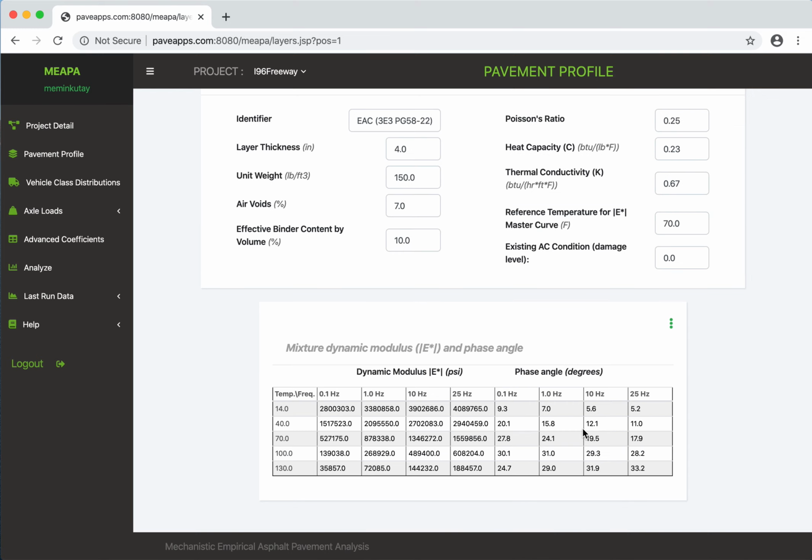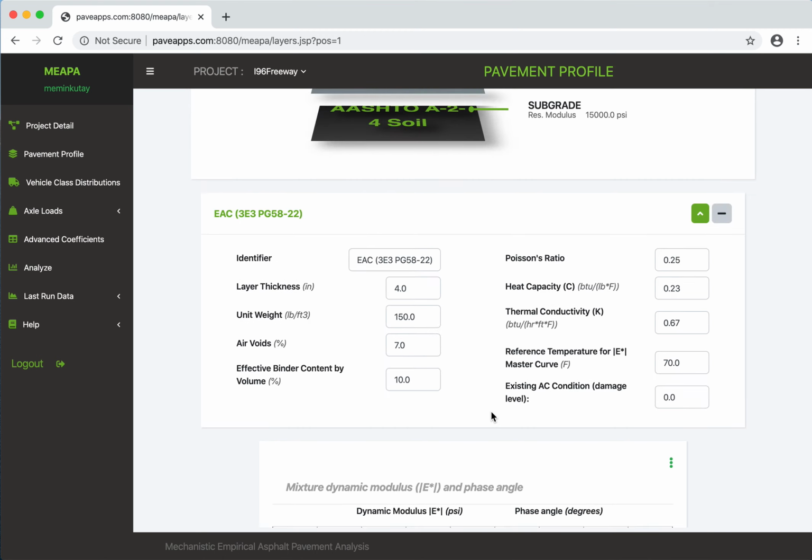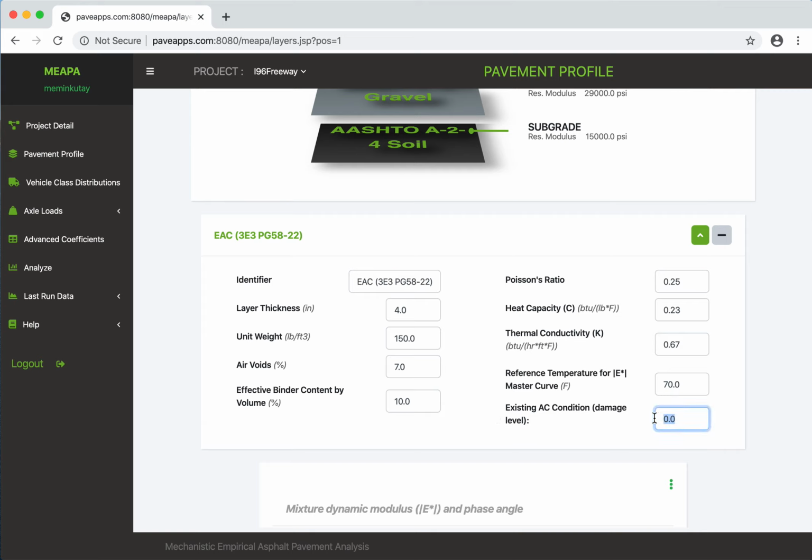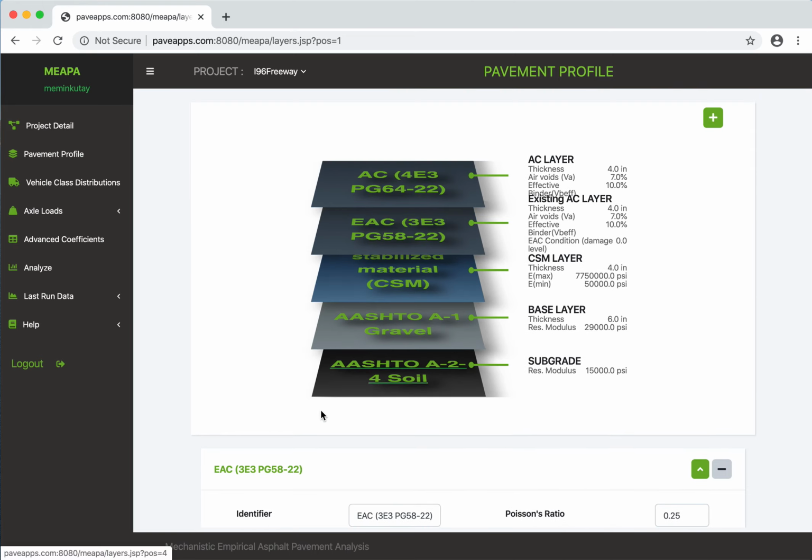If you click on existing AC layer, the bottom will change. It only asks for the dynamic modulus and phase angle for the existing AC layer, which you can predict using your own WITSAC formulation. There's one extra input here, the existing AC damage level. If you hover around any of the boxes, a little help icon will show up with help text. If the pavement is in excellent condition, it's 0 to 0.2. If it is in good condition, 0.2 to 0.4, and so on. Then Poisson's ratio, heat capacity, thermal conductivity, reference temperature for E-star master curve. So this was the EAC layer.